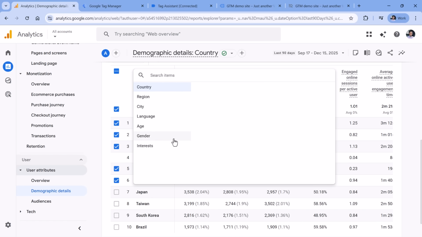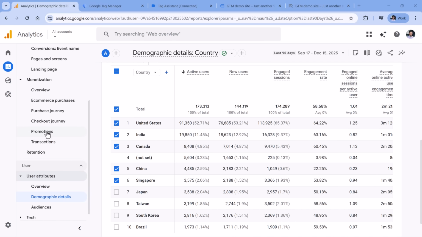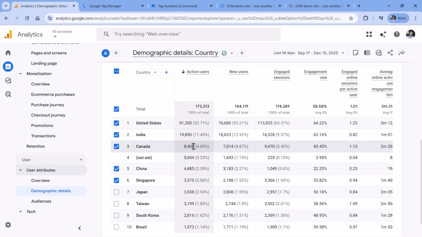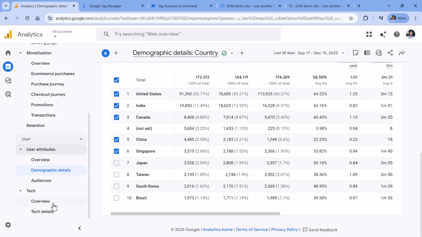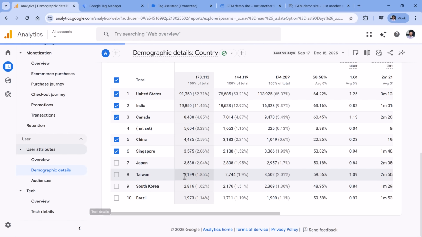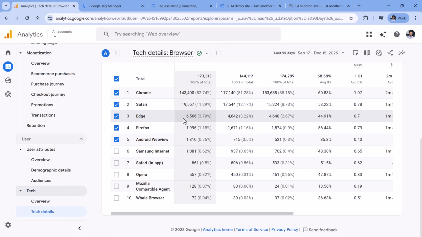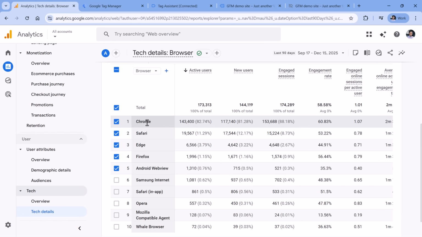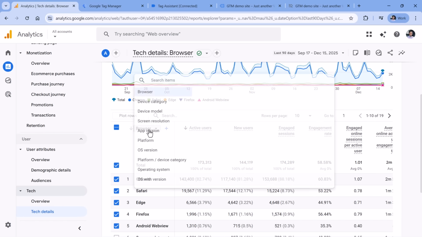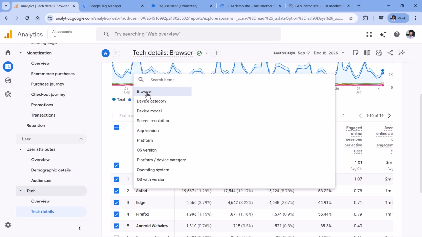When it comes to these three dimensions, the data is not that accurate, but it can still give you a general sense about your audience. In the tech section, we will have a similar report, but it will be focused more on the devices of the visitors. So if I go to tech and tech details, then I can see how visitors with different browsers are performing. Here I can also change the dimension from browser to, let's say, operating system.